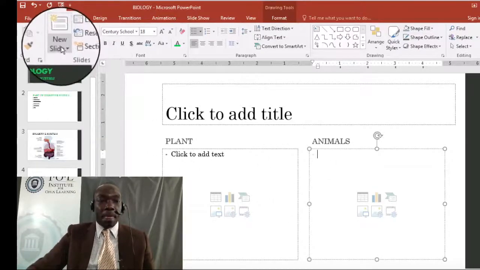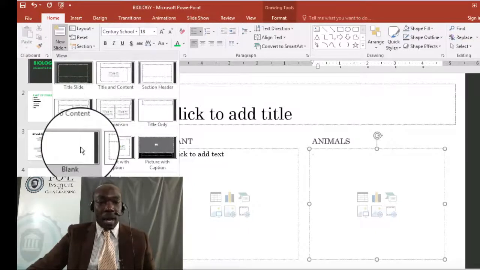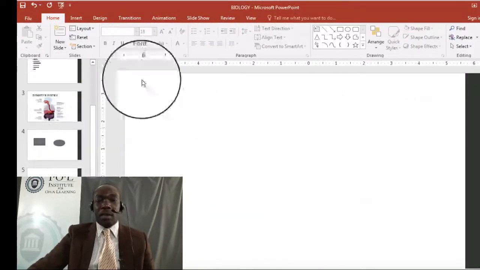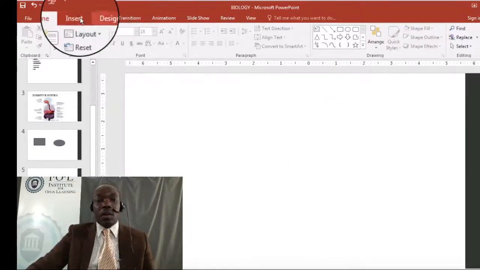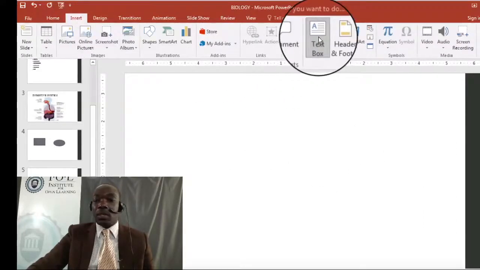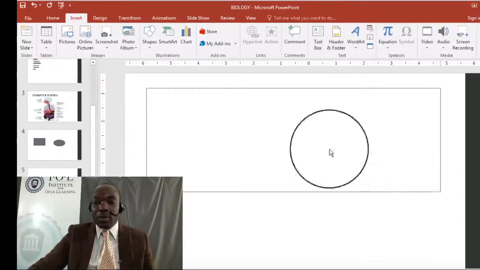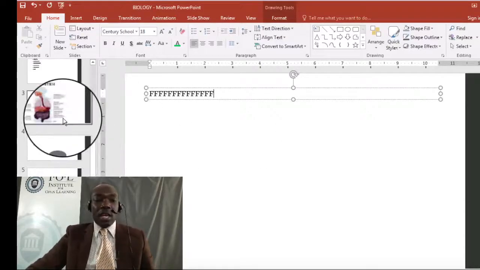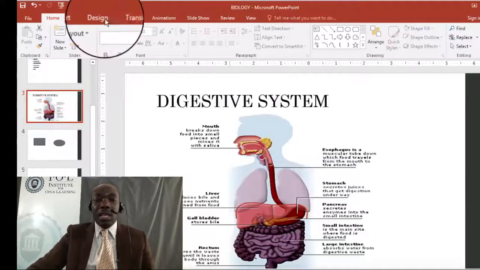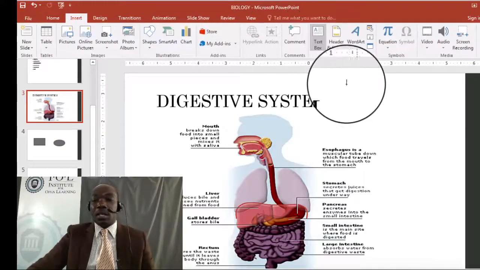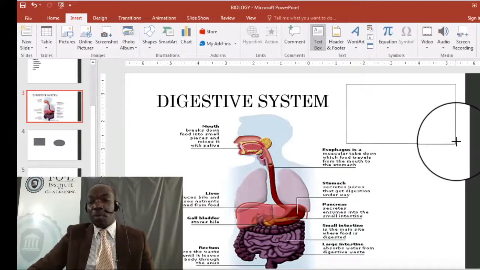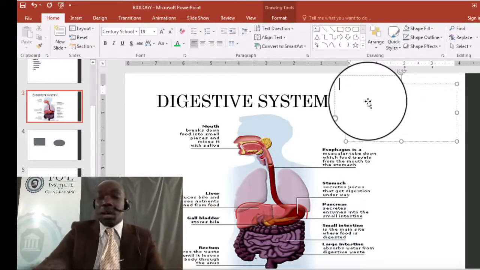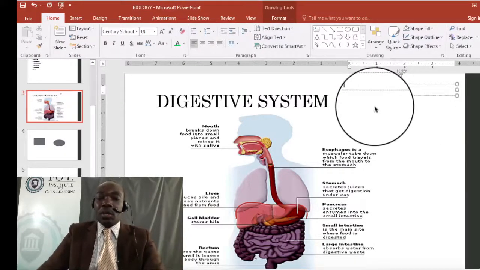Take, for example, I have a slide that is blank. There's nothing here, it's blank. So I can come to Insert, then select a text box where I can create my own text box to type in whatever should be the content of that slide. So even within the slide that you have created, you can still insert a text box for whatever purpose you want. Maybe you want your students to pay attention to something, you can insert a text box and type whatever information that should be there. So a text box can be inserted.